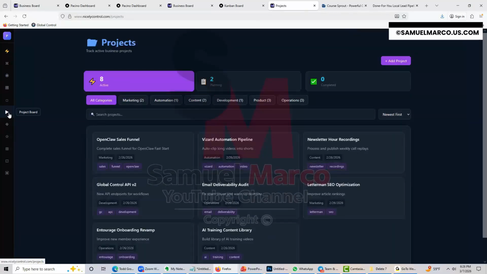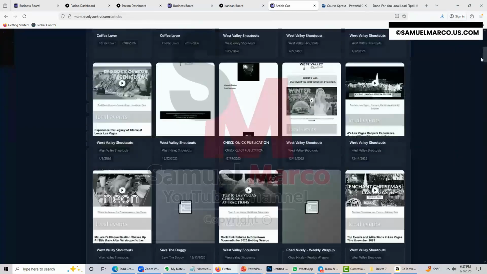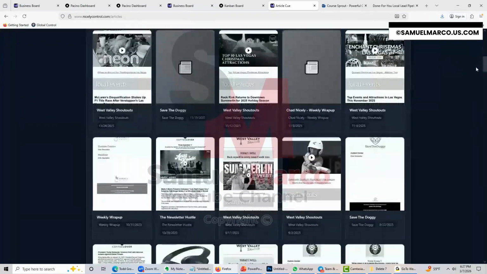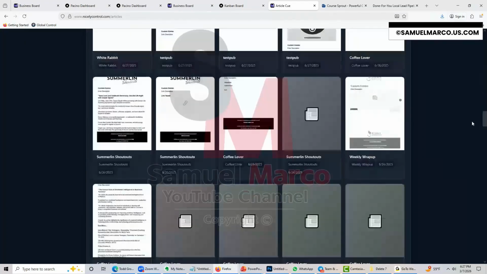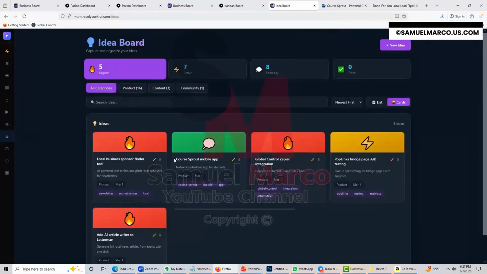We also have a project board. So if you have ongoing projects, you can tell OpenClaw, hey, just add this to my project board. We're pretty big on newsletters. So it goes out there and writes newsletters for our West Valley Shoutouts. That's our current publication. If we come over here, these are ideas. So if you get an idea, you just tell OpenClaw, hey, do me a favor, add that to my idea board, right? And so you can see the different statuses over here.